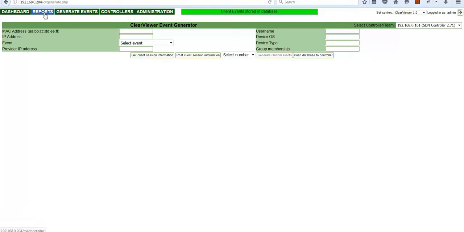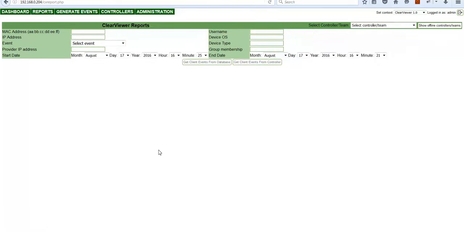Now we can go into the reports and do some checking on the events. There's a lot of cool stuff you can do here. Obviously, we have to select the controller first.